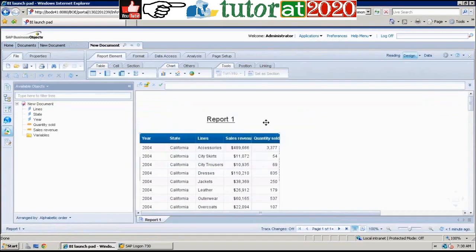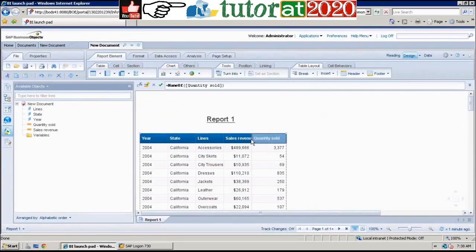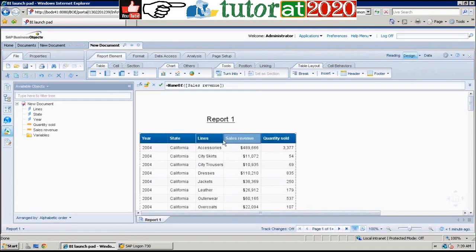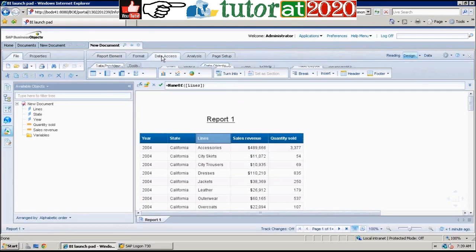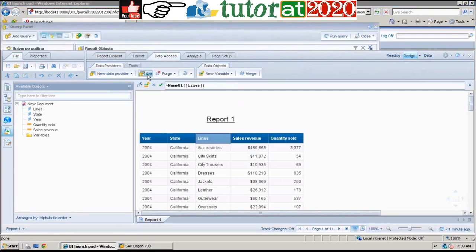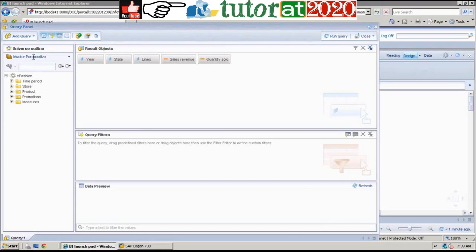Now, my requirement is I want to display the tax on the sales revenue. So how much tax I am paying for a particular product in a particular state. I want to display 12% of the tax on the sales revenue. See, that kind of object is not available in our universe. Let's say I'm trying to search here for tax. There is no tax column, no tax object.